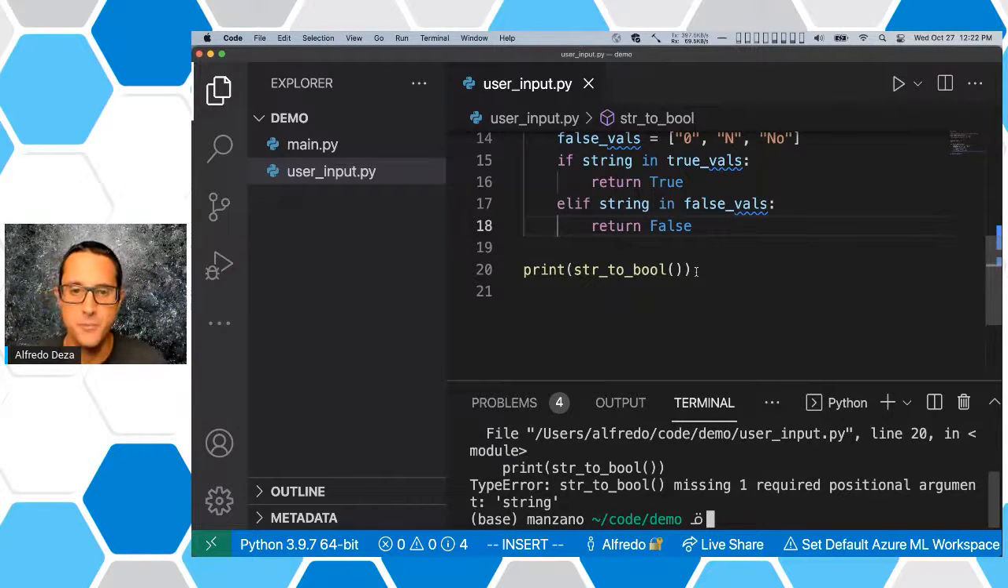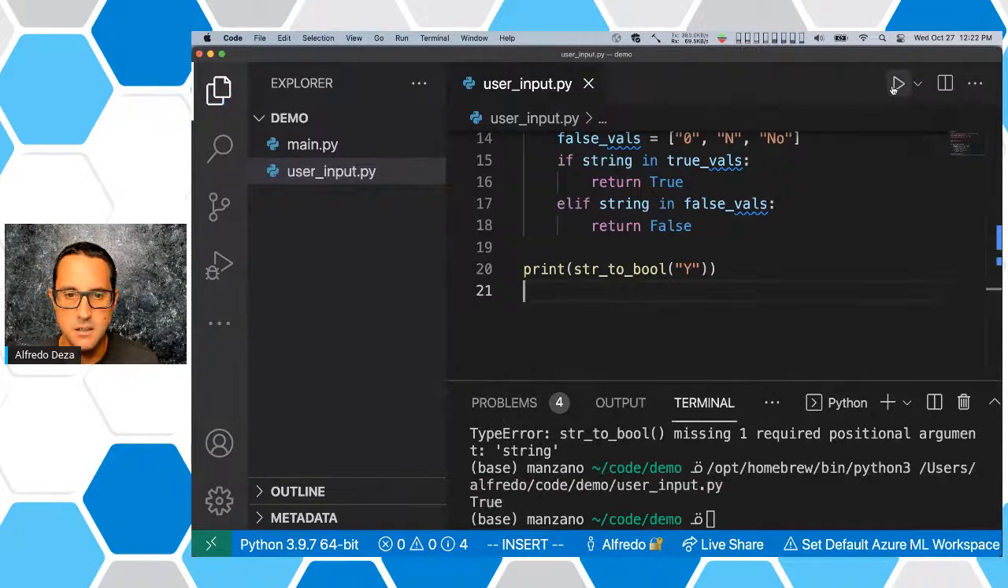There's nothing in there. So what would happen if I say y here? If I say y and I run this again, we're going to get a true down below. So now we're interacting with this function. We're passing some inputs.